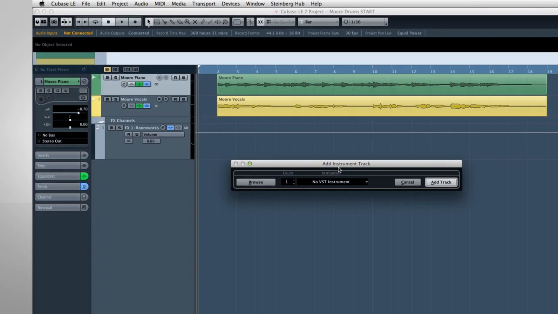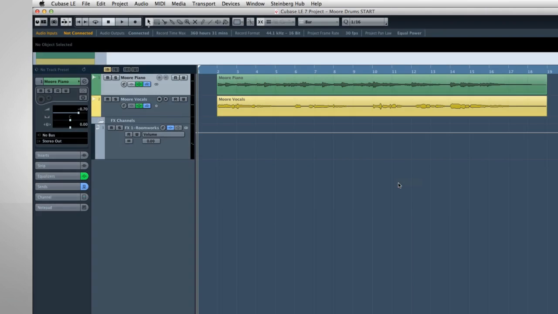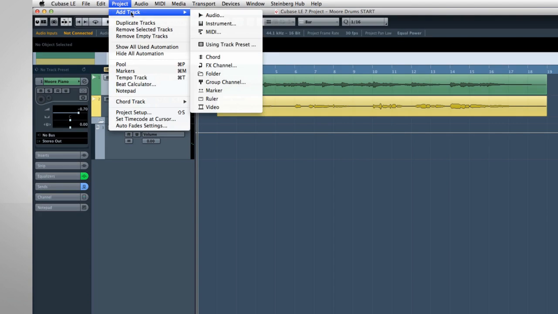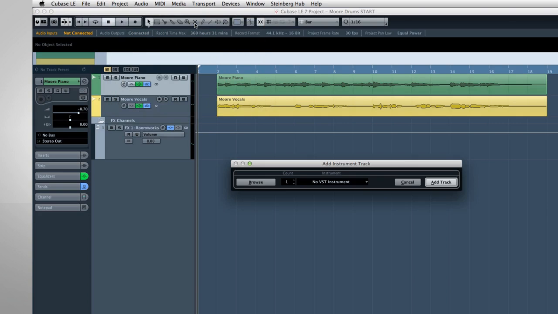Steinberg has created a feature called an instrument track, which is a MIDI track and a VST instrument bundled together. To create an instrument track, open the project menu and select Add Track. Then, Instrument Track. When the dialog box opens, set the count to 1 so that we only create a single instrument track. Let's select Halionsonic SE as our first instrument.